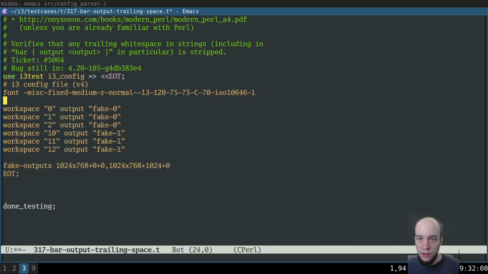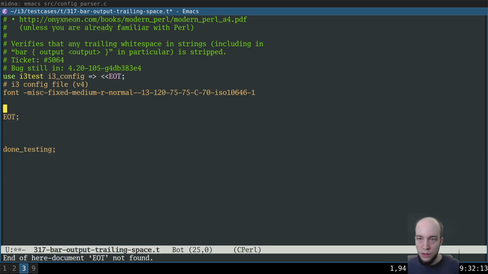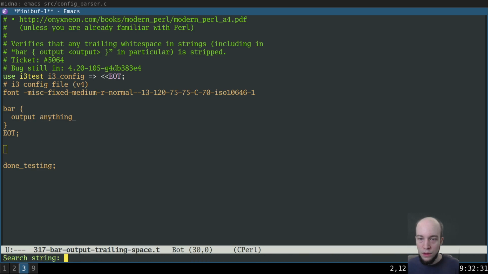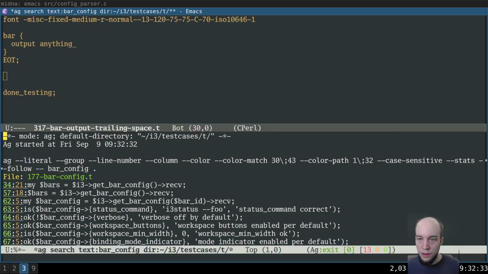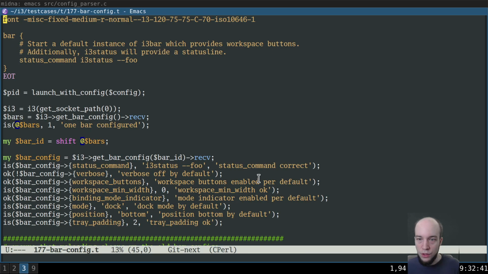So that would be something like this. We would need, actually the bar config doesn't need to refer to an existing output, really. It can be anything. And then it's important that there is a trailing space afterwards. Okay, so I think, yeah, there's already a test case that verifies that the bar config mechanism works. So we can just use that one.